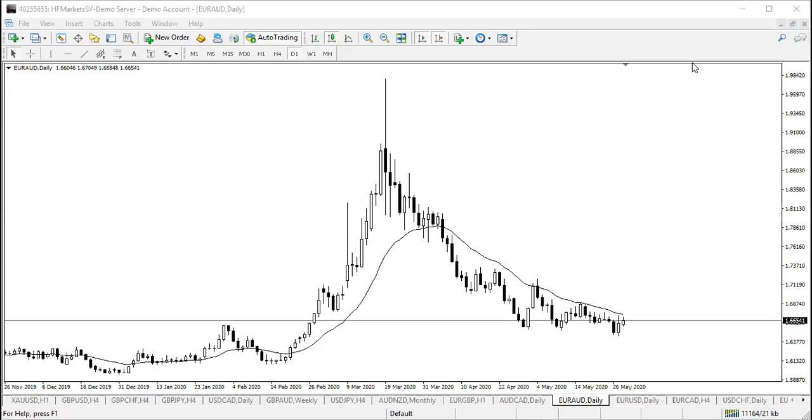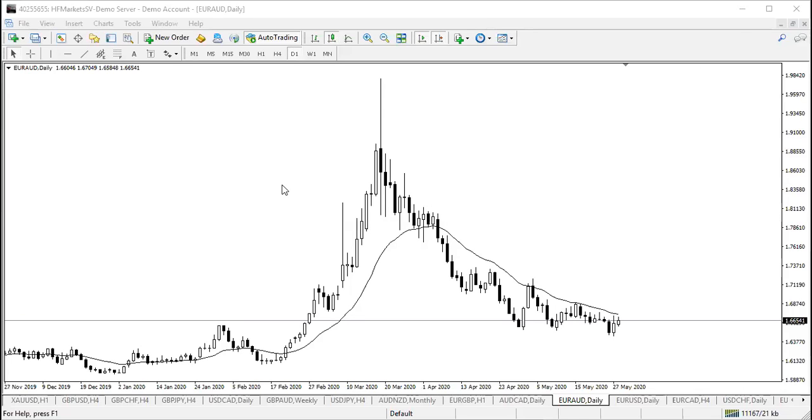Like I promised, what we are going to be dealing with tonight is I'm going to be walking you through how to use the custom indicators, and of course we'll start with how to install it.